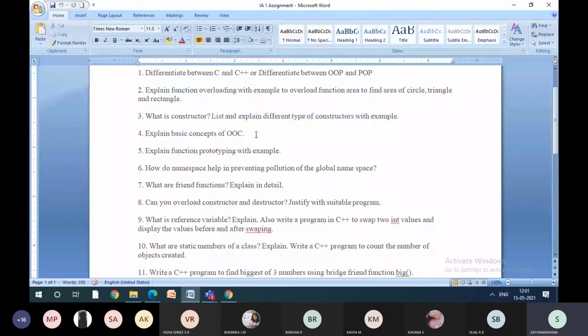See, this question might also be asked as explain various features of OOC or concepts of OOC. Explain function prototyping with example. How do namespaces help in preventing pollution of the global namespace? This topic I need to discuss. What are friend functions? Explain in detail. Can you overload a constructor and destructor? So these 3 questions we will discuss.